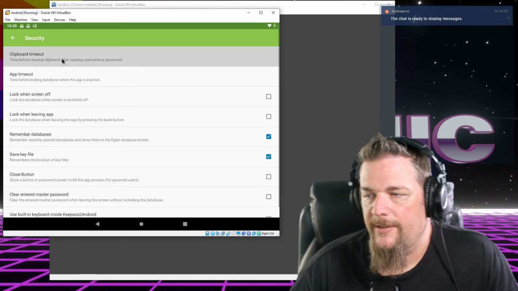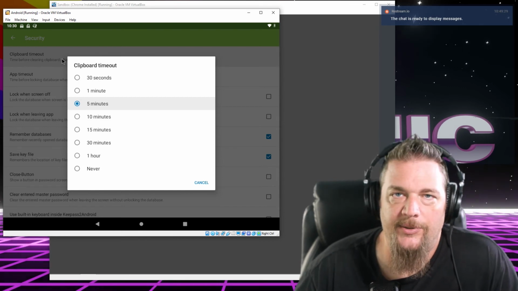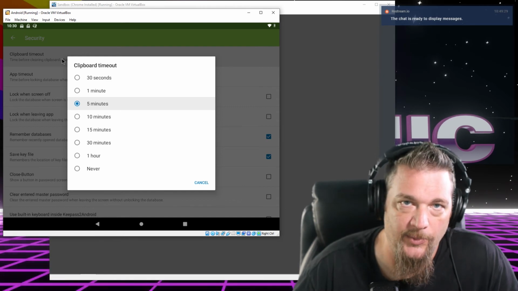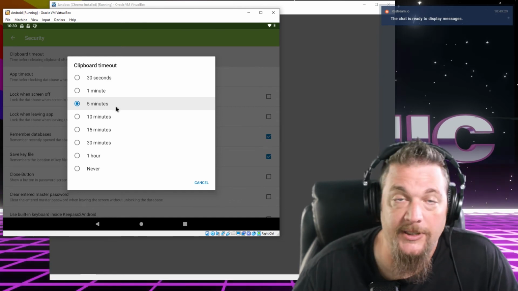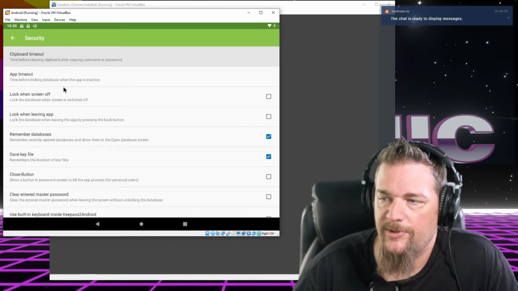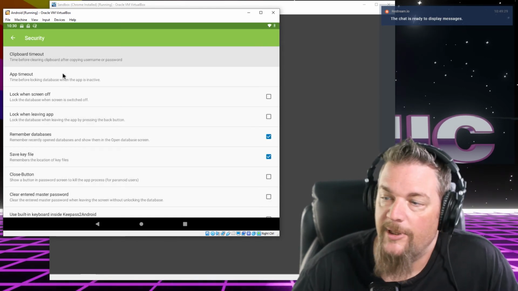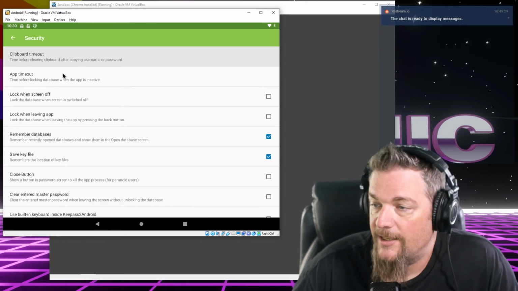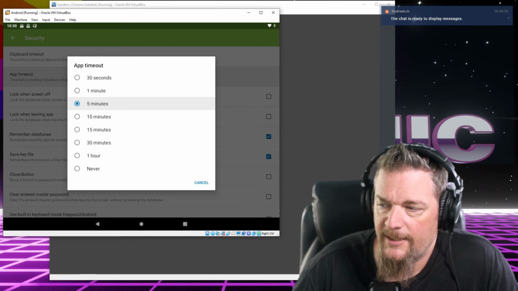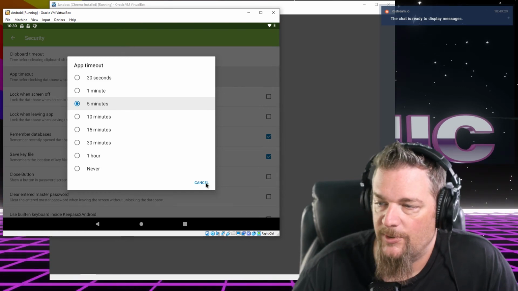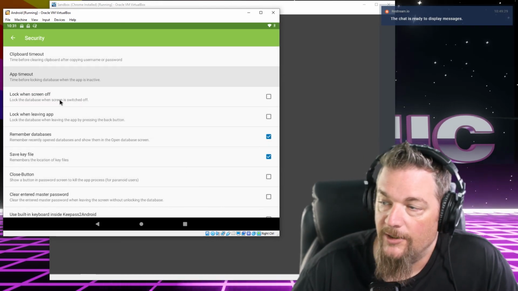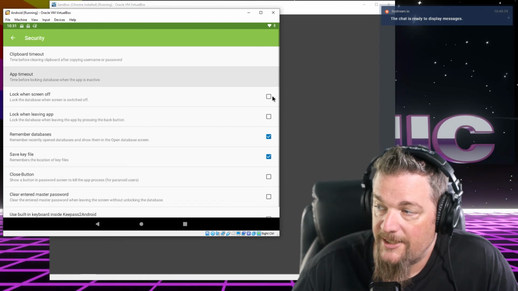So the clipboard timeout, this is the same thing that happens on your actual computer. So when you copy a password from the password manager to your clipboard on Windows, after a certain number of minutes, it'll clear your clipboard just so that that password isn't sitting there in your clipboard for other nefarious people to maybe attempt to paste. Same thing on your phone. It will automatically clear it. That's an awesome thing. App timeout. This is the time before locking the database. This is just like it's worked on all of the other apps and browser extensions that we've done. Lock when the screen is turned off. I suggest you do that.